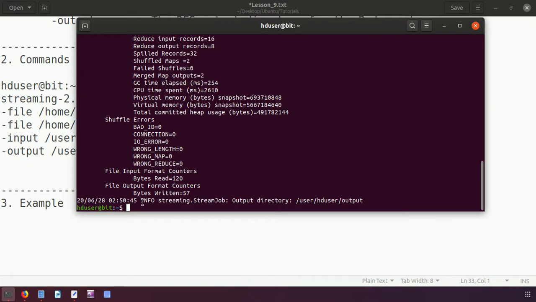It is saying, okay, info streaming job, streaming job output directory is what we said, user, then HD user. There you create a directory called output, and within this output directory you put the output file. Let me go to the same directory to check whether the output file is created or not. Hadoop fs, I say ls list, you go to user, and then we have hd user, and we have the output.